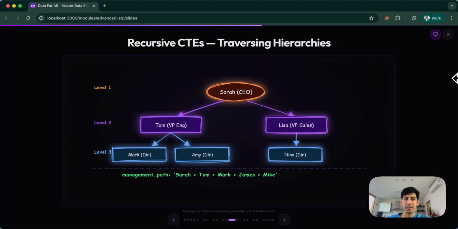Now the wildest CTE trick, make it call itself. Look at the diagram. It starts with Sarah, the CEO, at level 1. And it finds everyone who reports to Sarah, Tom and Lisa at level 2. Then everyone who reports to them, Mark, Amy, Nina at level 3. It keeps going until there's nobody left to find. The result is a complete org tree built level by level.